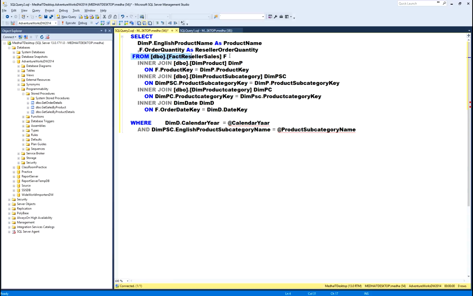So, this query is joining to the fact and then dim product, product subcategory and all supporting dimension tables, and querying the data by filtering the fact with calendar year and English product subcategory, and I am taking these two variables. These variables would be my parameters. Okay. For now, let's just leave it as a data variable. So, all it is doing is querying the fact reseller sales for a given calendar year and subcategory.